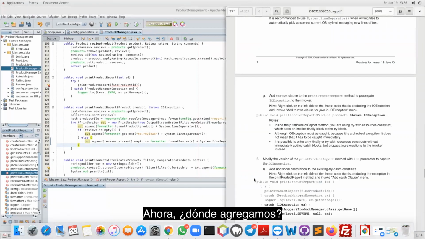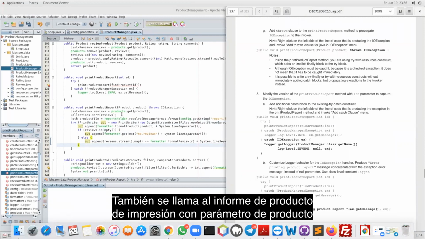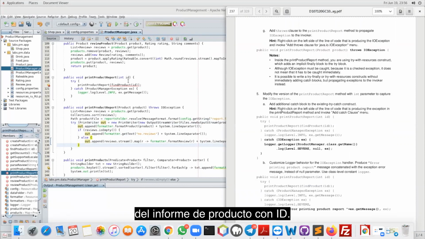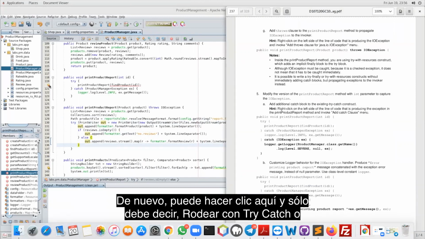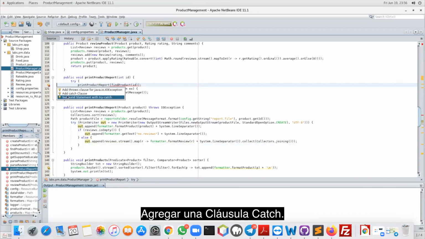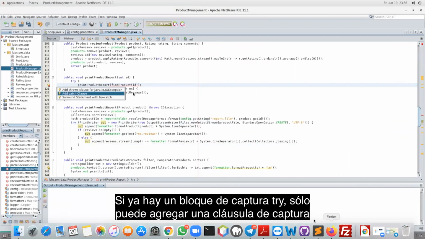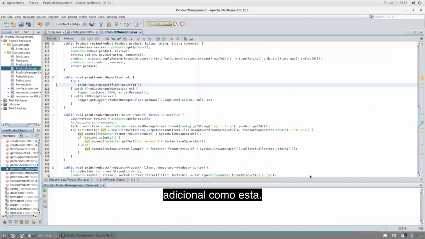Now, where do we add that? Well, print product report with product parameter is invoked from print product report with ID. Yeah, so we could add it here, right? Again, you can click here and just say surround with try catch or add a catch clause. If there is already a try catch block, you can just add an additional catch clause like that.